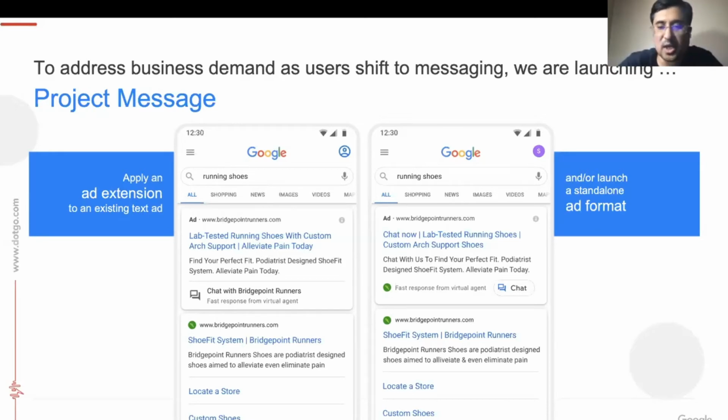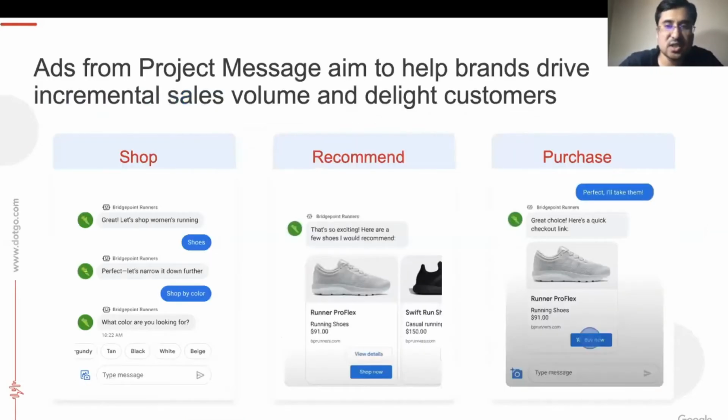So there are two ad formats that we're planning to run on business messages. One is an extension format, which allows businesses a landing page, along with an extension for invoking the chat widget. The second is a standalone ad format, where businesses want chat as the only option to engage with the business. As soon as customers click on the chat option, this is how the journey will look. Businesses can start with a welcome message. Looking at the use case, it will be more commerce centric.